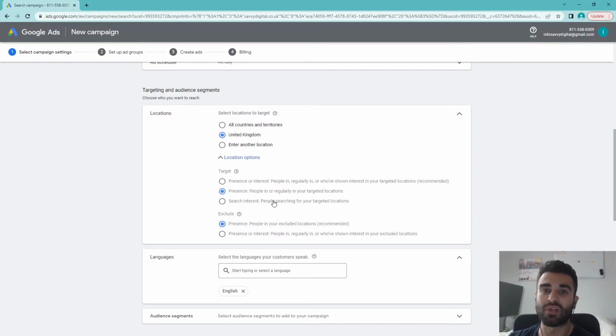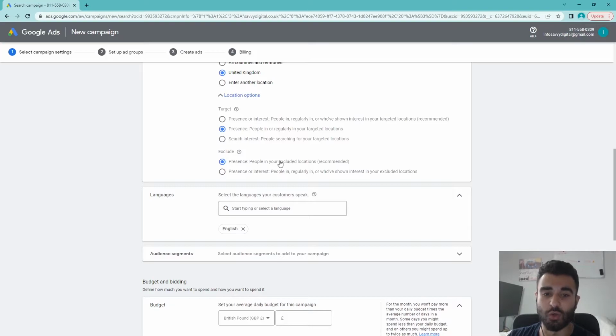The only time I would see this as being effective is, say, for example, you're running ads for a hotel or an Airbnb business, and people aren't necessarily in the location that you're targeting, but you do want to target that location as an interest point. So if you're searching for somewhere to stay in Spain, for example, and you're going to be traveling there soon, you won't necessarily be located in Spain yet, but you definitely have an interest in it. So that's the only time that I would see search interest coming in handy. But for most local businesses and e-commerce businesses that operate in one country or territory, presence is your best bet.